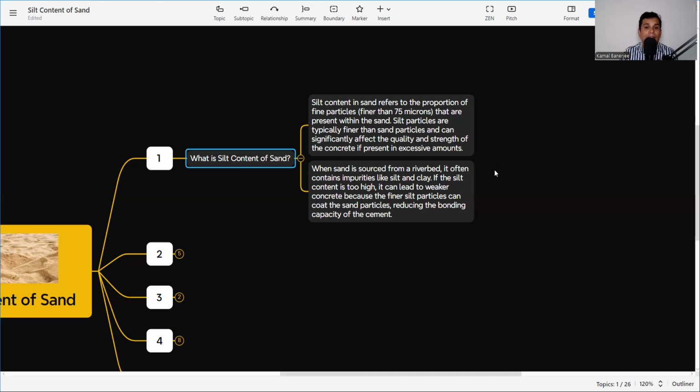So whatever the percentage of finer particles, finer than 75 microns, available in the sand, that is the silt content. How is it coming? Because the sand we are getting is from natural sources. When sand is sourced from a river bed, it often contains impurities like silt and clay. If the silt content is too high, it can lead to weaker concrete because the finer silt particles can coat the sand particles, reducing the bonding capacity of the cement. So it goes against the bonding properties of the cement.